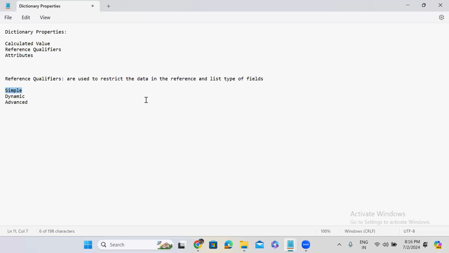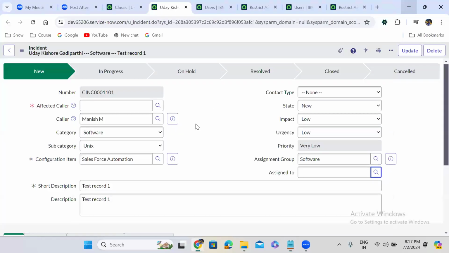Okay. Now the last one, attributes. These attributes are used to change the field's default behaviors. What is the default behavior?